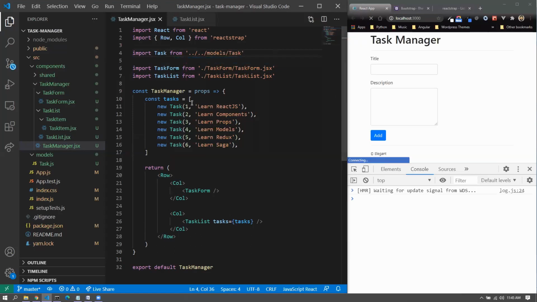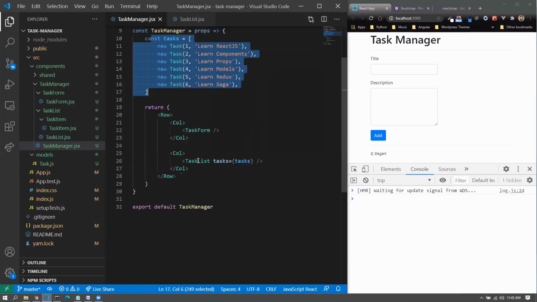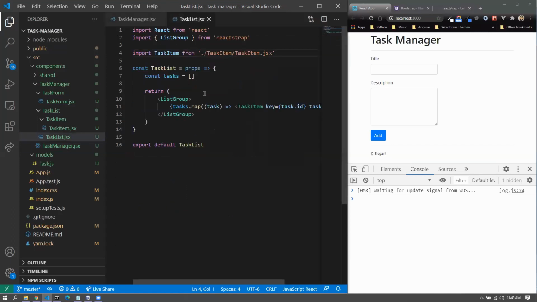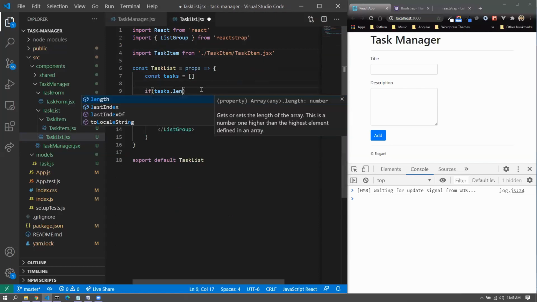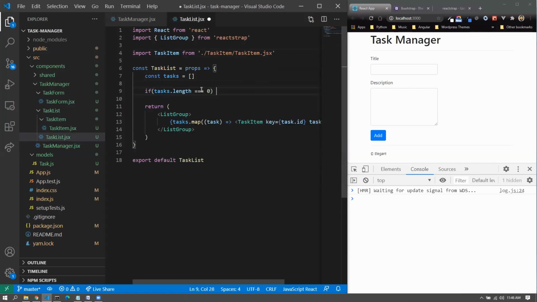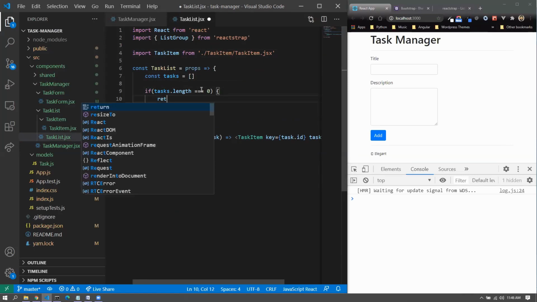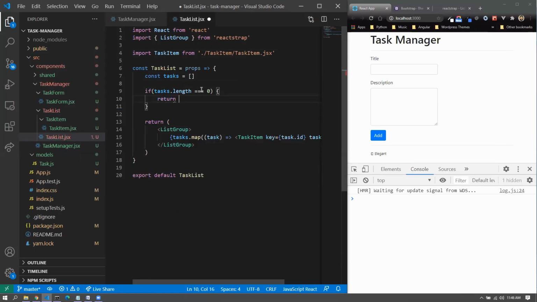So what I'm doing is declaring the tasks inside the task manager. I'm passing it on as a property called tasks inside task list. And in the task list, I'm not taking in the props right now. I'm just having it as a blank array. First, I would make sure that I go for one conditional render: if tasks.length is 0, then it should return something else. What do you think it should return if the task length is 0?